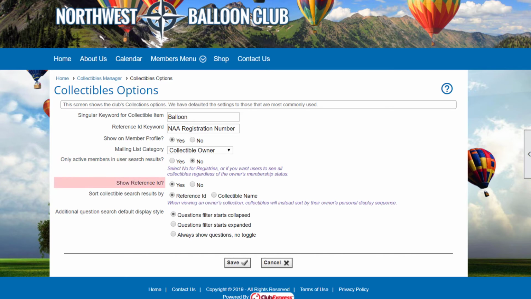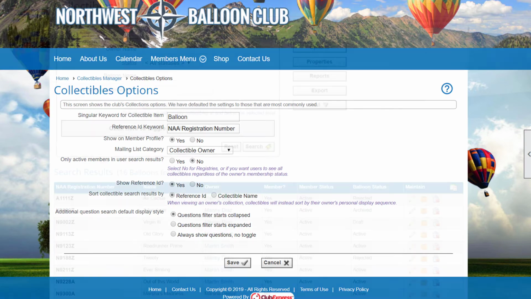Choose whether the reference ID is shown and how collectible search results are displayed, either alphabetically by reference ID or by collectible name. And finally, select the default display style of the additional questions within the search panel. Then click Save to save your changes and return to the Collectibles Manager, or cancel to return without saving.